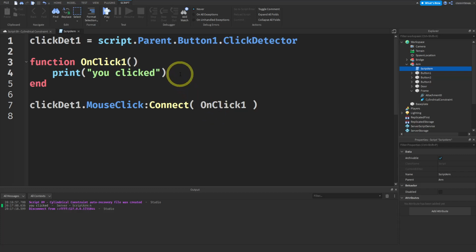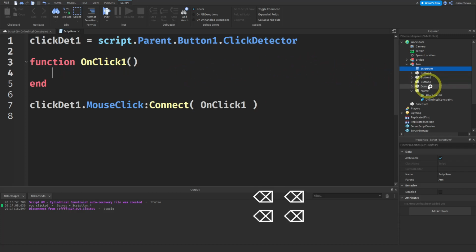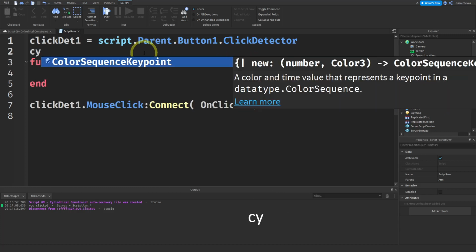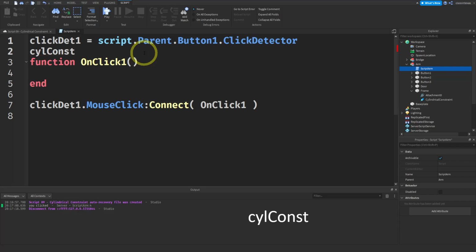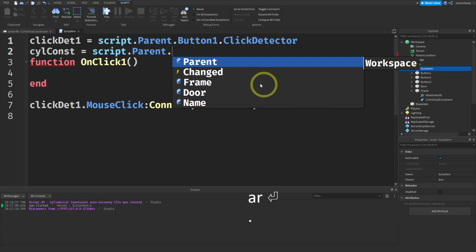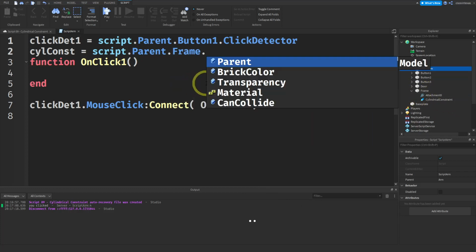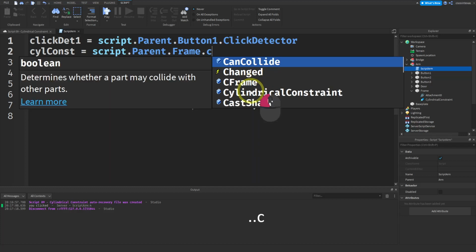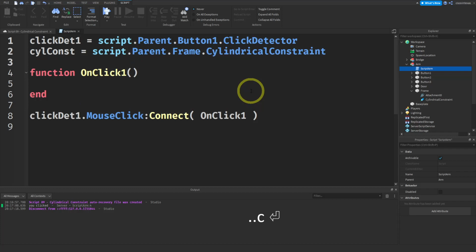Okay, so now how do we code this? Well, we need to set another variable, and this variable is going to get us here to this cylindrical constraint. So I'm just going to call it CYL const, just like that, nice and short. Now this one, let's see, we're at the script. We need to go up, so that's script.parent. Then we need to go down to the frame, and then we need to go down to the cylindrical constraint. And that's it.